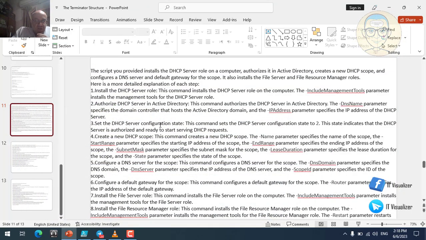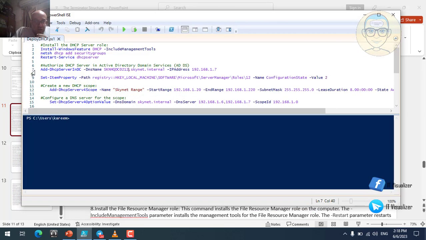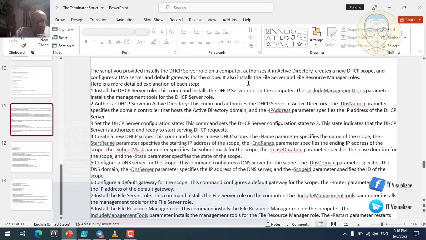Set the DHCP server configuration state. This is the third line here. State value to 2. Let's see what he's talking about here. He's saying that this command sets the DHCP server configuration state to 2. This indicates that the DHCP server is authorized and ready to start serving DHCP requests. This is very, very good.